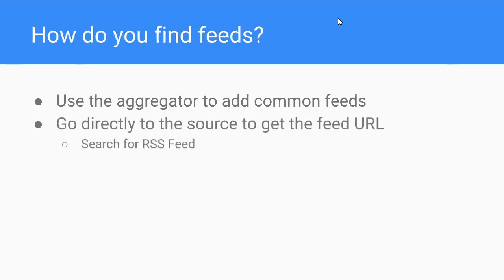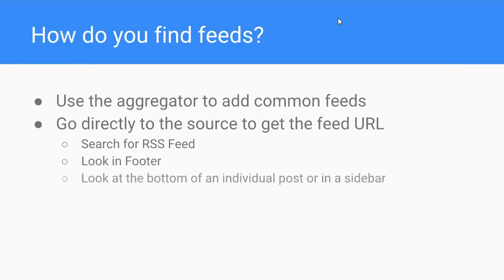A lot of times you can search for it. On a big site like the New York Times website, you can search for RSS feed and it will take you to the page that has all the feeds listed. Smaller sites, probably not. On a smaller site, you can look in the footer. Sometimes there'll be a link right there, usually near where the social media is, or in a sidebar, or at the bottom of an individual post where all the share links are. A lot of times there's an RSS link as well. Sometimes those are a little tricky to find. And sometimes you can't find one, because the site doesn't have one. So you're not crazy, it probably doesn't have one.